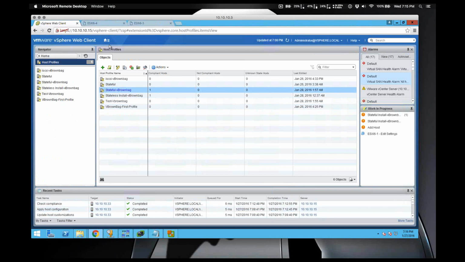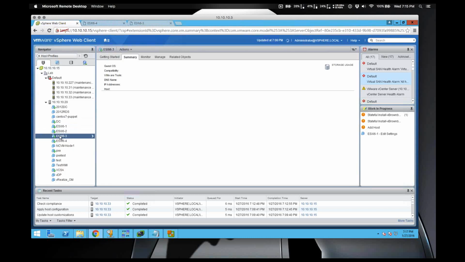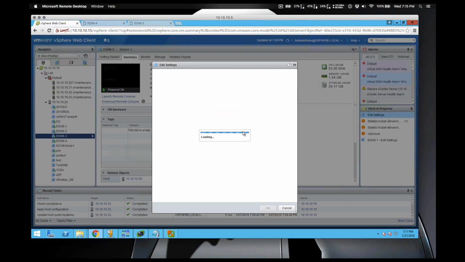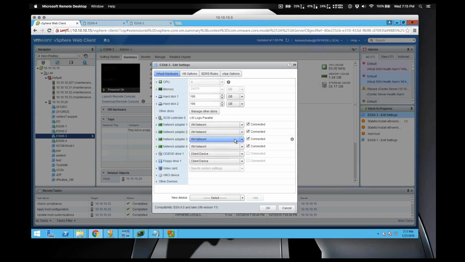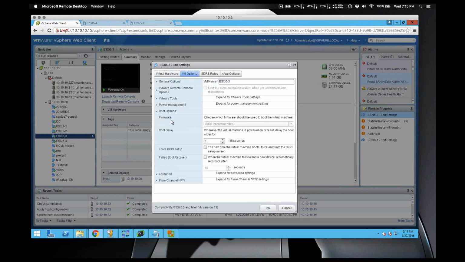So now if I wanted to, just to make sure that it's there, what I should be able to do is go to my hosts and clusters. I should be able to go here. I'm going to simulate that I made the change and that I'm going to remove it so it boots to disk. So I'm pretty sure that should work.